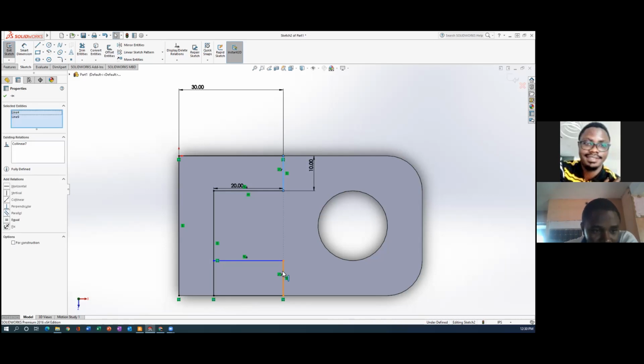Yes, the options will show. Look at your left side, you can find the options there. Equal, this one, so you click on equal. Then you mark it, and automatically they are equal. Yes, it's showing they are equal now.